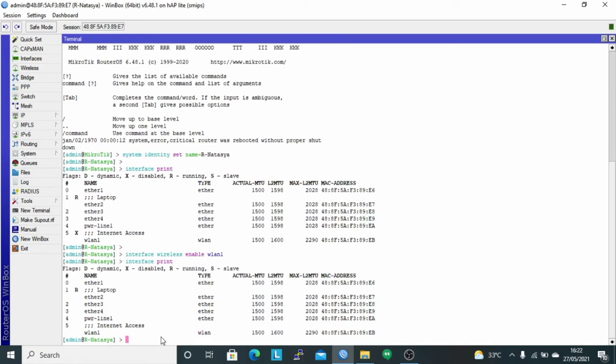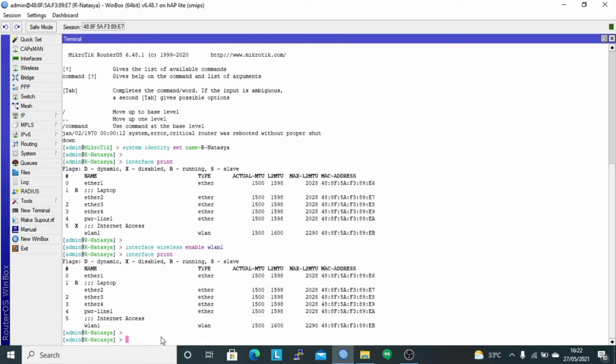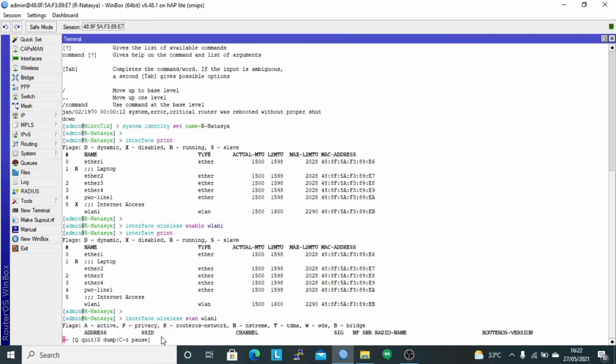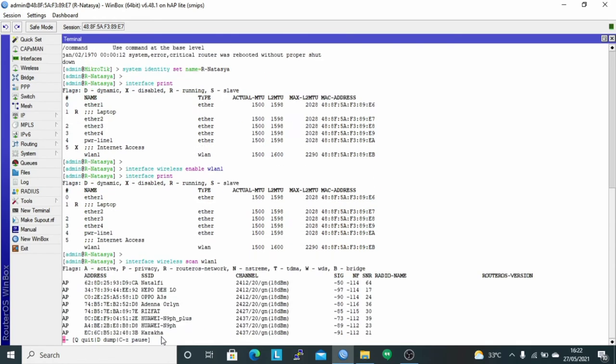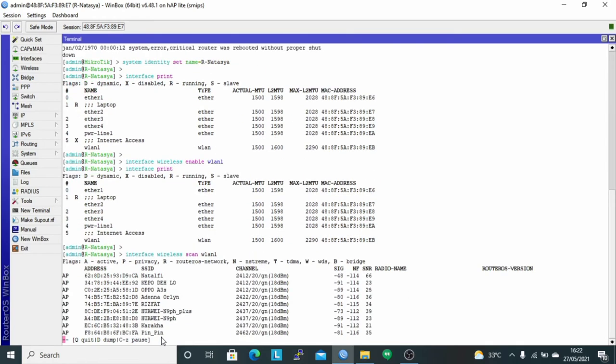And then I will connect the router using an SSID as internet access. First, perform a scan with the command interface wireless scan WLAN1. Here, I will connect the router to the SSID NATAV.